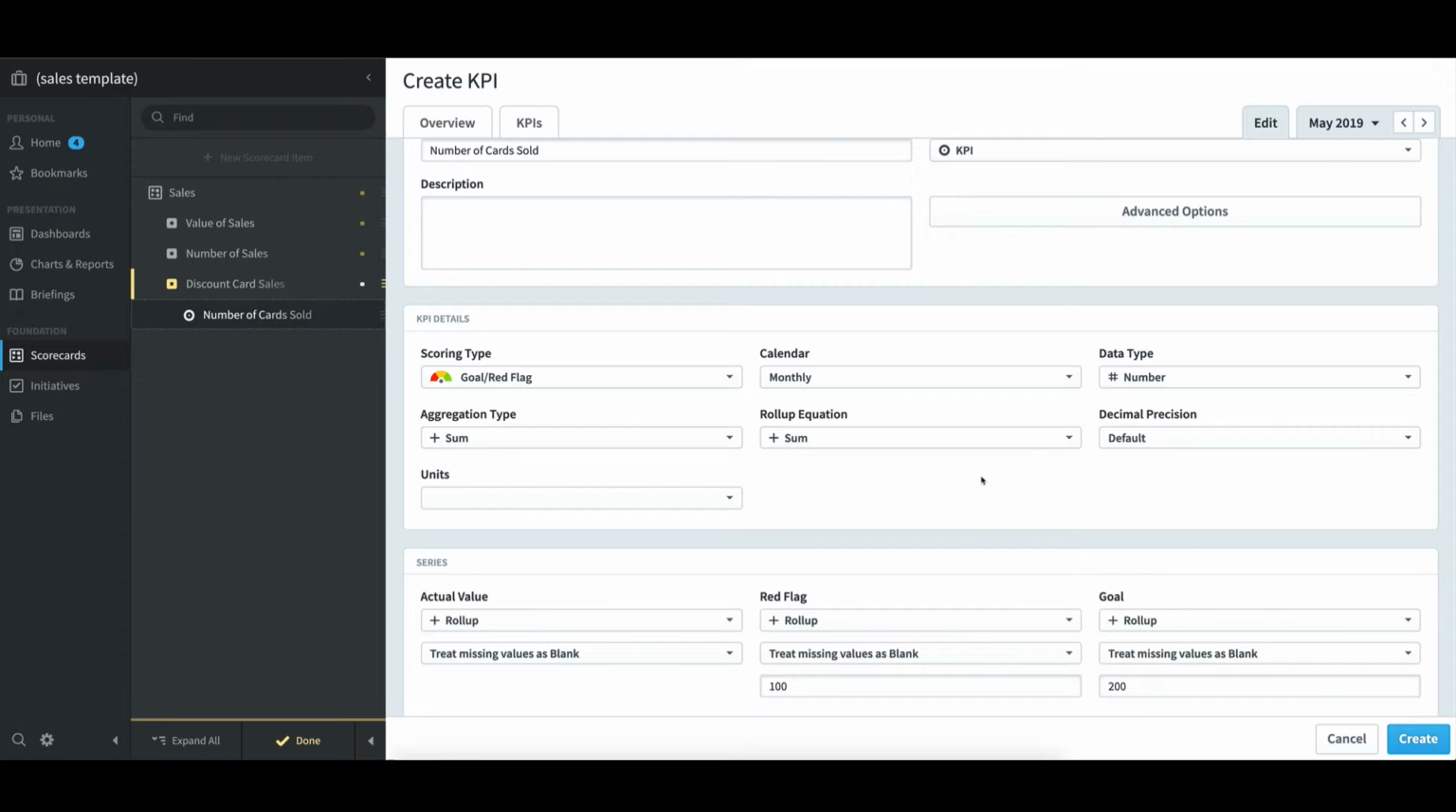Once at least one of the items at the bottom has been set to rollup, a new option appears in the KPI details section called Rollup Equation. Since this is a numerical KPI, I'll leave the default to have the number of cards summed as I work my way up the sales tree structure.